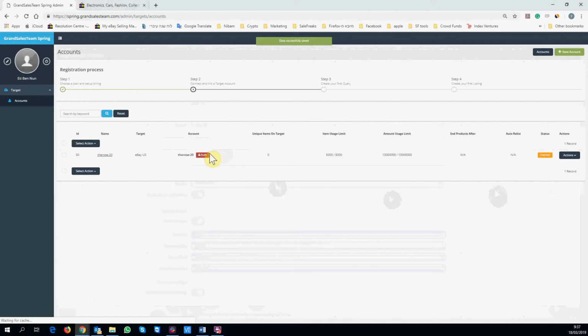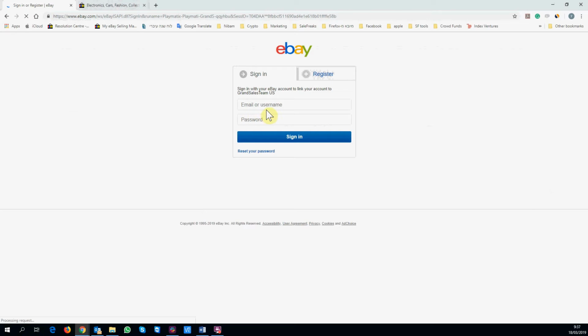Okay. Now, as you can see here, we're logged into the system. We have an account connected. Now I need to create an auth token to actually connect it to the system to work with. So when pressing here on the auth token, it will take me to the account.